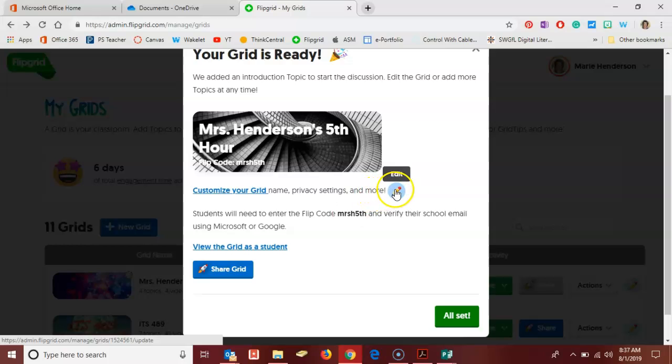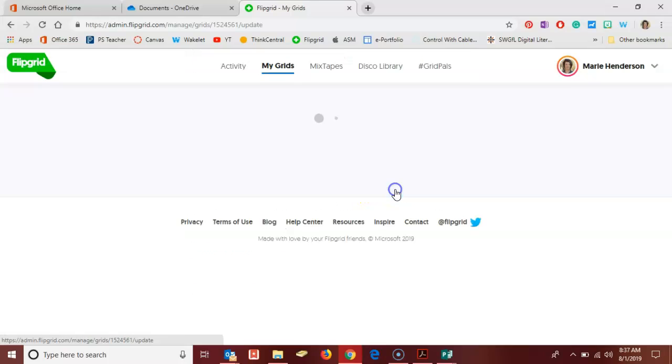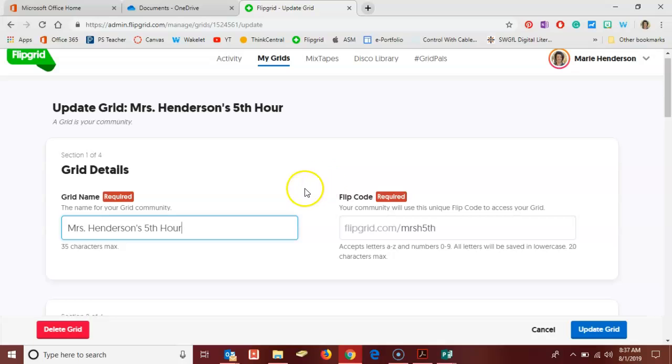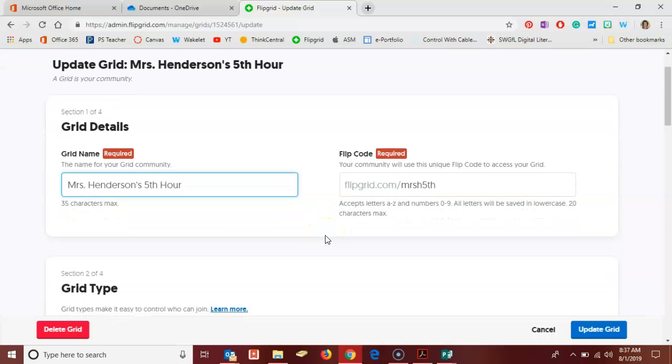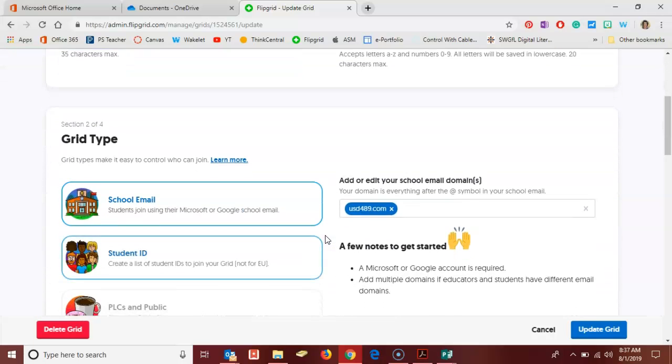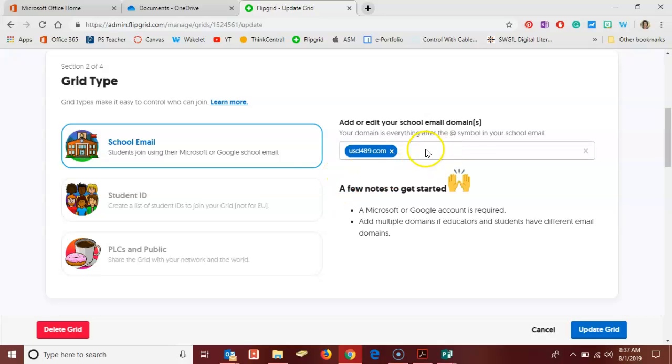So let's go here with the pencil and make some more customizations. So here at the top, if at some point I decide I need to change the name or that code that I'm using, I have the ability to edit that. And then here in section 2 of 4, if at some point you need to add additional email addresses or your email domain for your school needs changed, you can do that here.